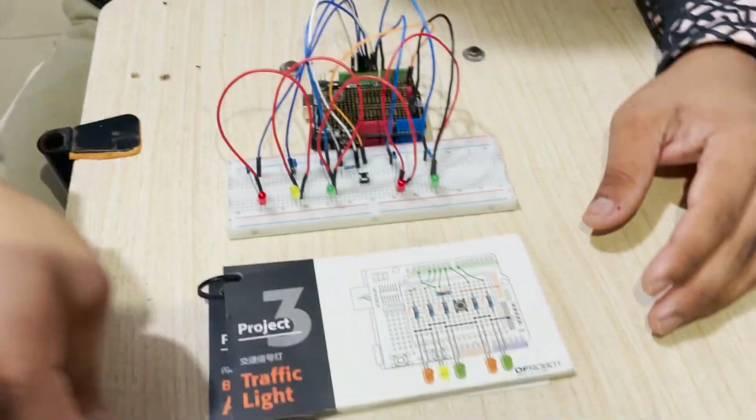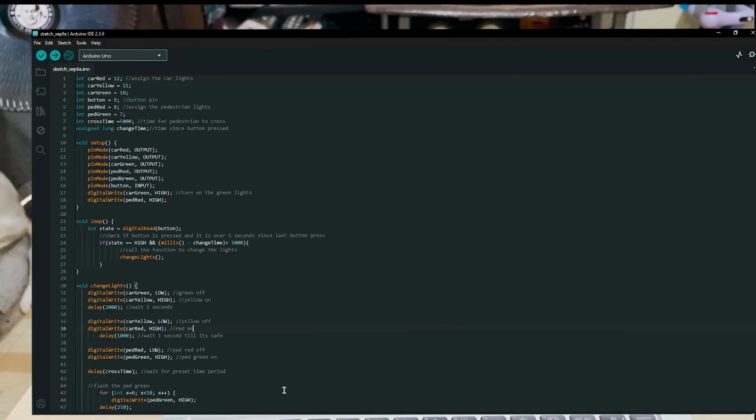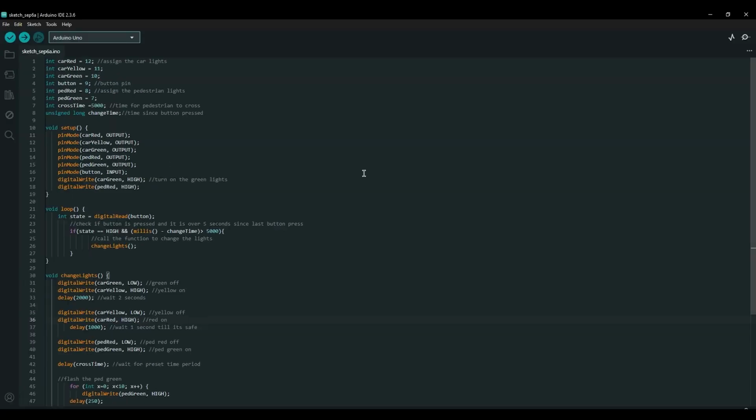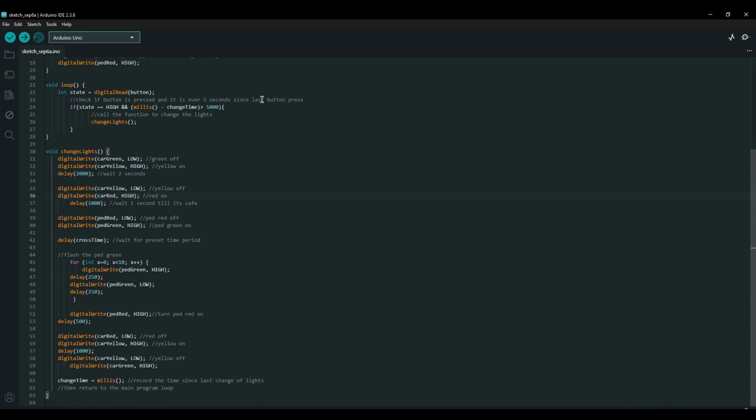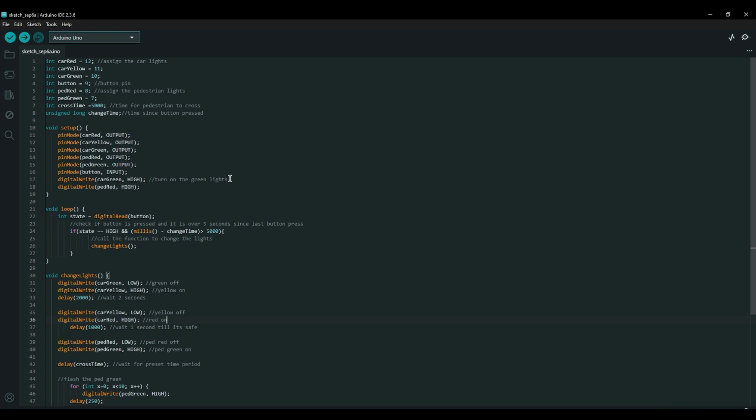After connecting the components, we would now go straight into the coding process. As you can see, this is now the coding part of the video, and upon seeing this, I've already coded it, so I'll just be explaining to you the overall logic.